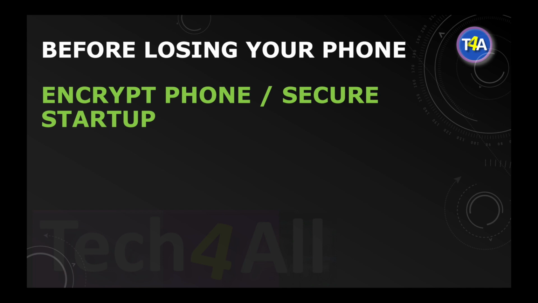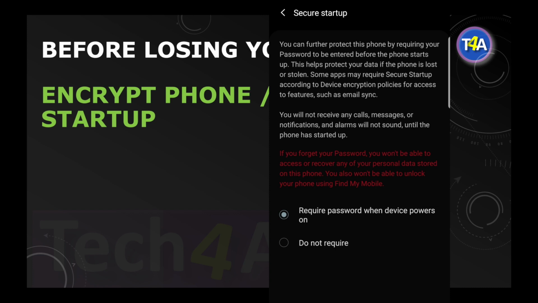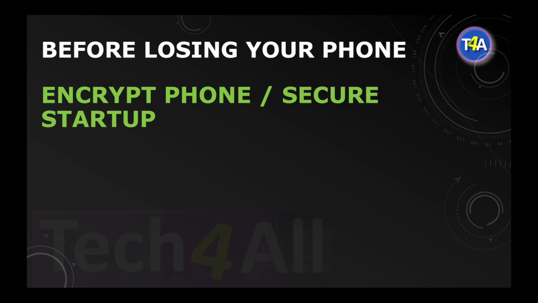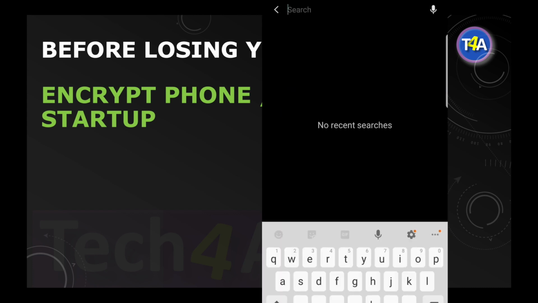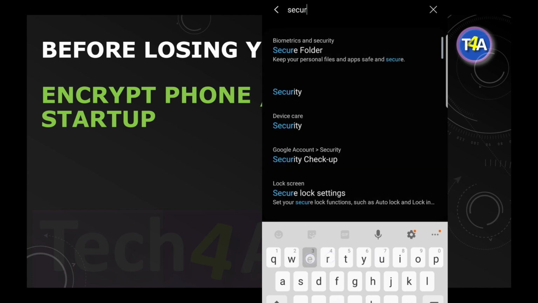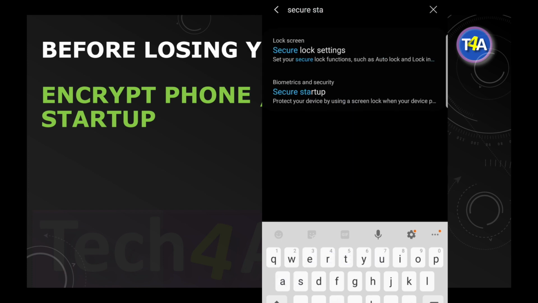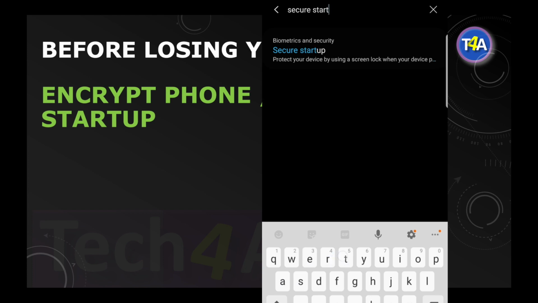So the first one is a Samsung phone. Different phone manufacturers have named this slightly differently, so you may have to look for the corresponding option in your phone, but I will give you overall guidance on where to look and how to look. This is a Samsung Note 8, and in Samsung, this is called secure startup. You can go into settings and then use the search bar, which is probably easier, and search for secure startup, and then you find one in the biometrics and security section.